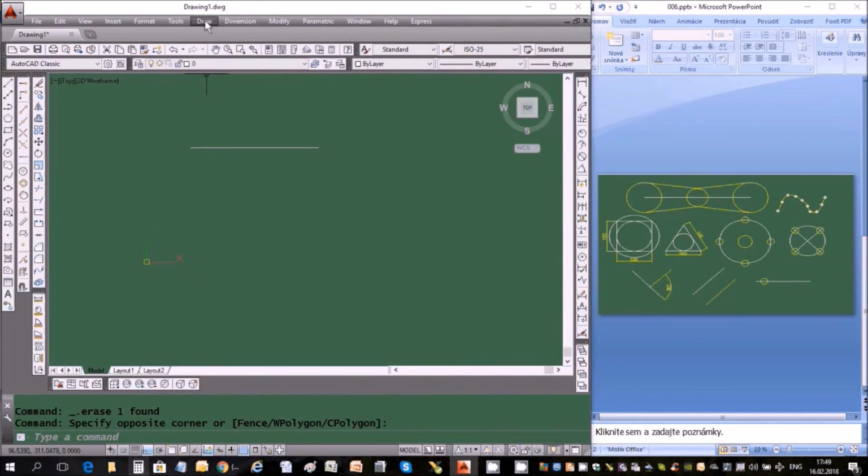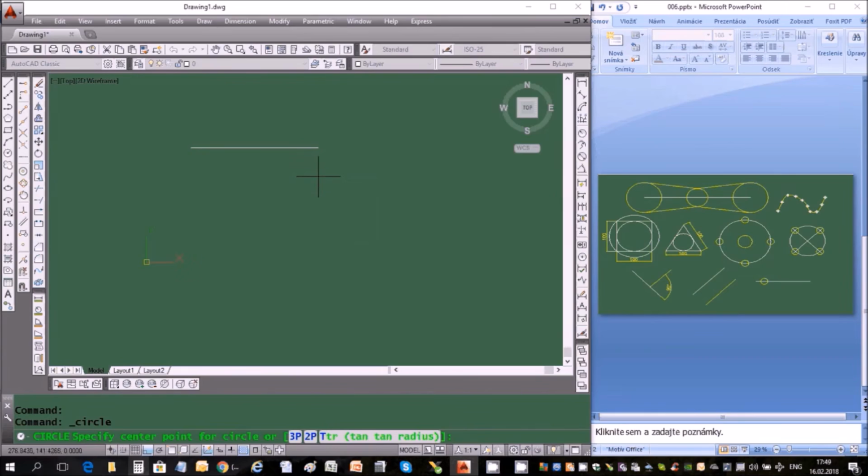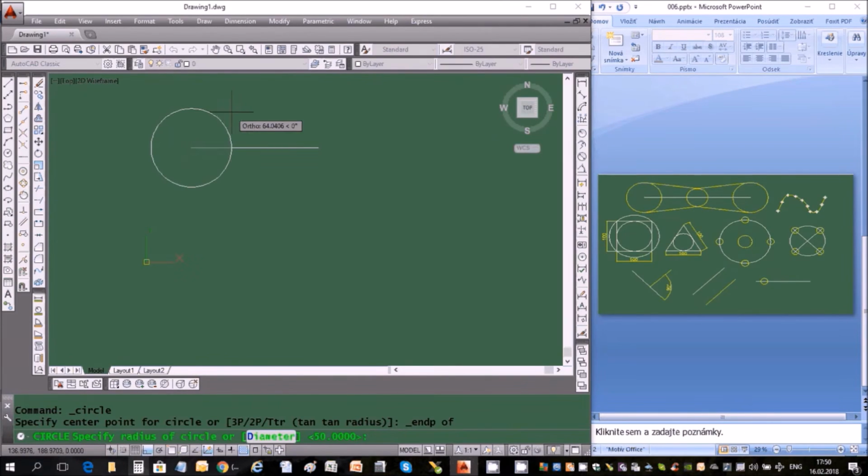From menu Draw, choose command circle and then select option center radius, and then select tool end point, left click, and then show on the first point of line, left click, and then specify radius, write 50 millimeters in the command line, and then press enter.